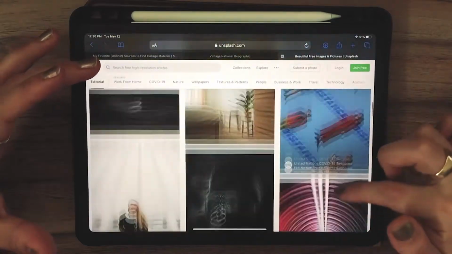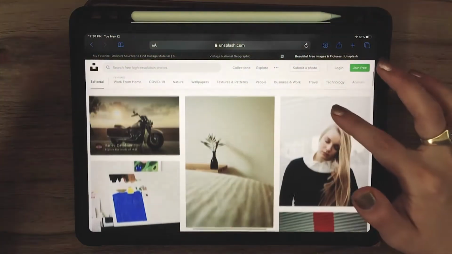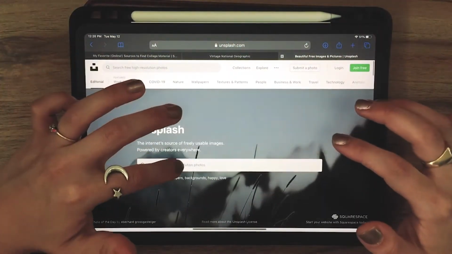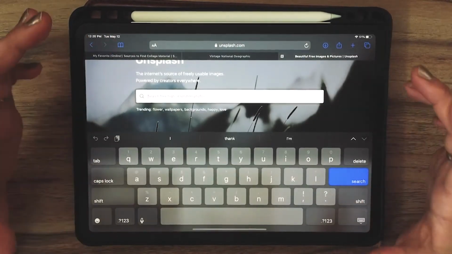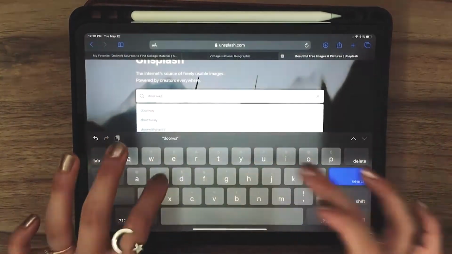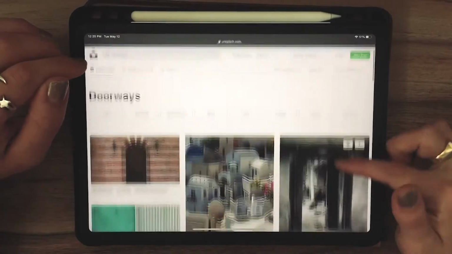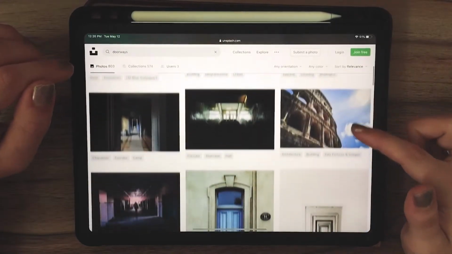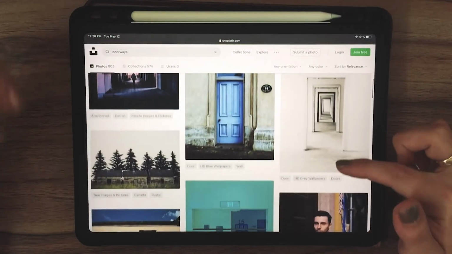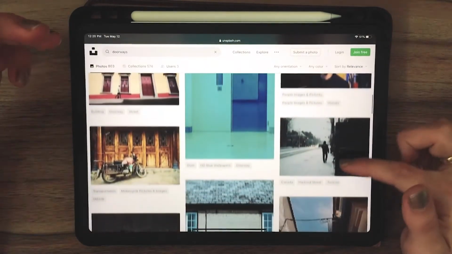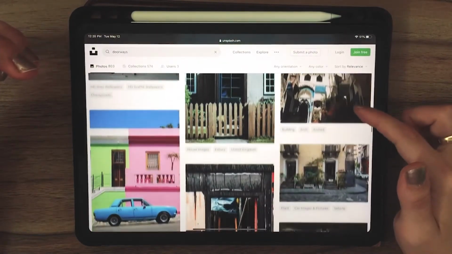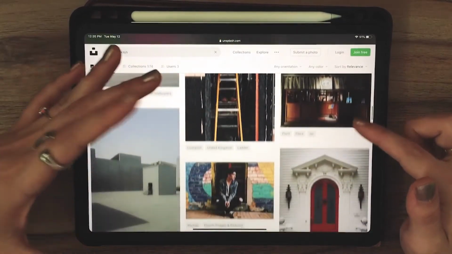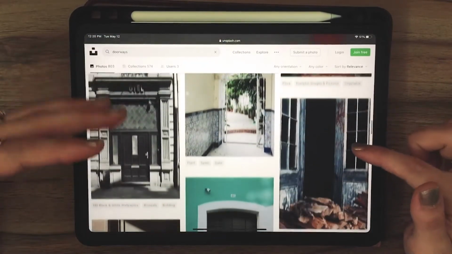One of my favorite things to look for when thinking of a surreal landscape is to create portals. So I'll look at things like doorways, I'll look at archways, any sort of entryways that I could use to illustrate this surreal world on the other side of it.